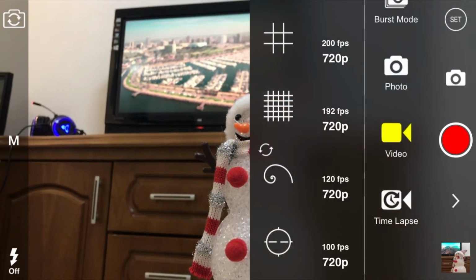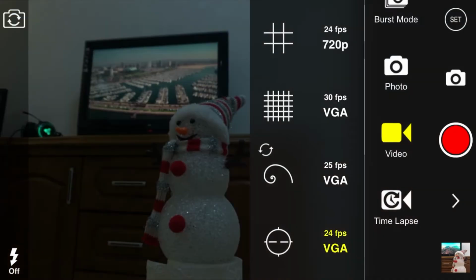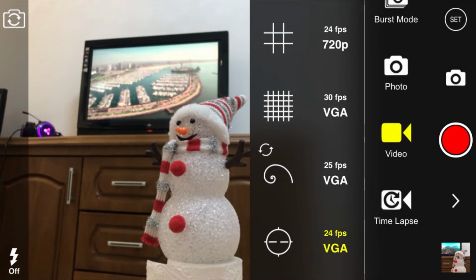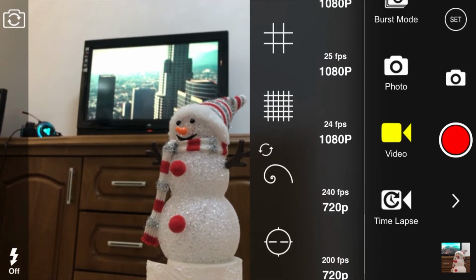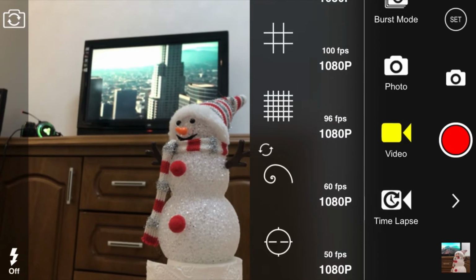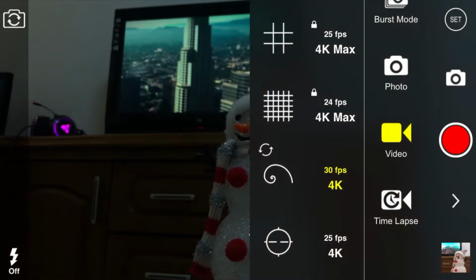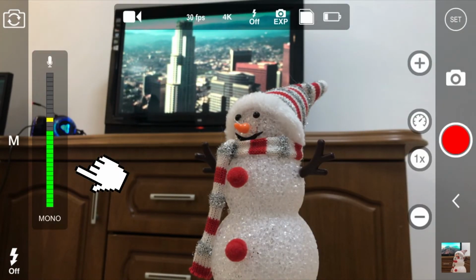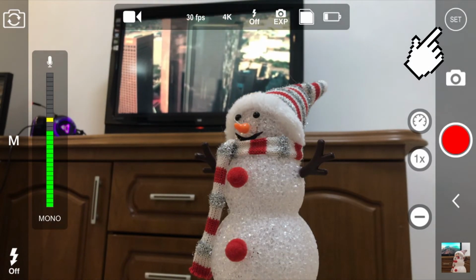We have a lot of different resolution and frame rate options. The lowest is a VGA, or 640 by 480 pixel video, all the way up to 4K 30 or 60 frames per second. There's 720p, 1080p, 4K resolutions at various frame rates. We have an audio meter so you can check the audio levels during the recording. And of course, we have the settings button.